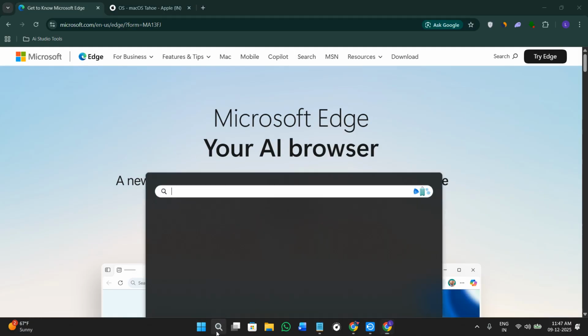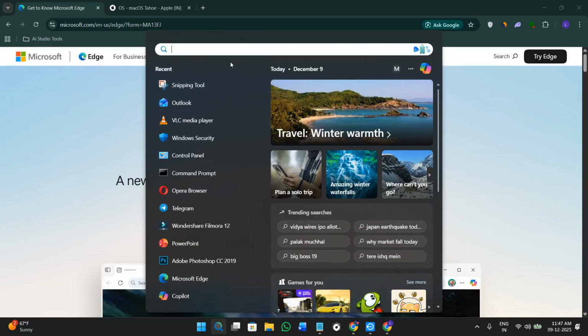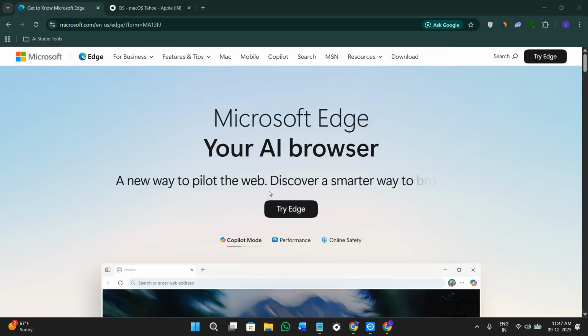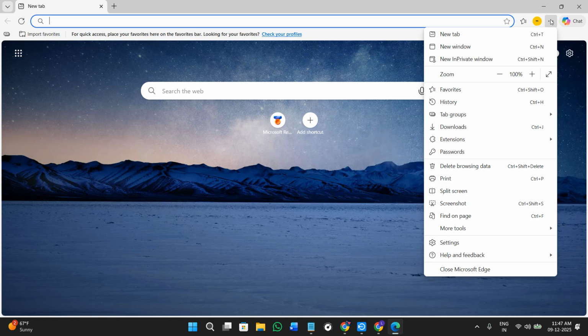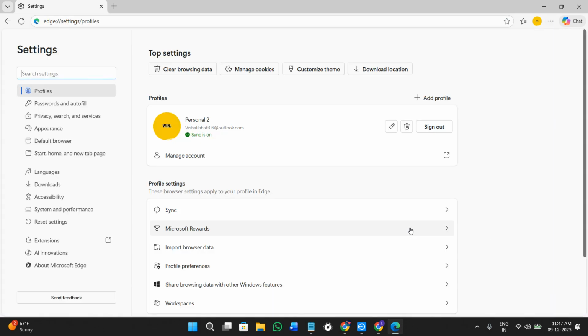So to begin, first of all, click on the search icon here in the bottom. Over here in the search bar, you need to search for Microsoft Edge. Basically, you need to open Microsoft Edge on your computer. Now once this is done, click on the three dots on the top right hand corner of the screen. Now go to the settings.